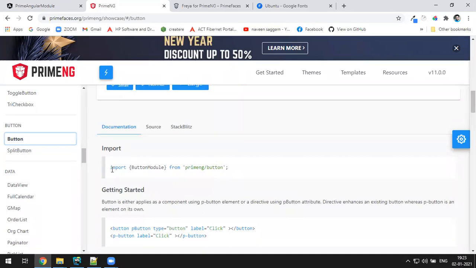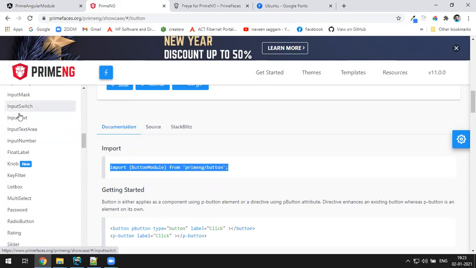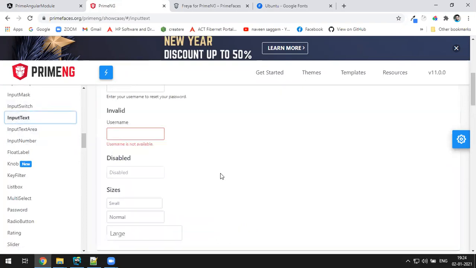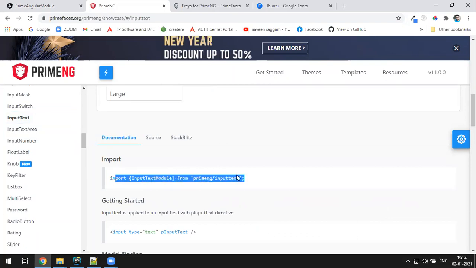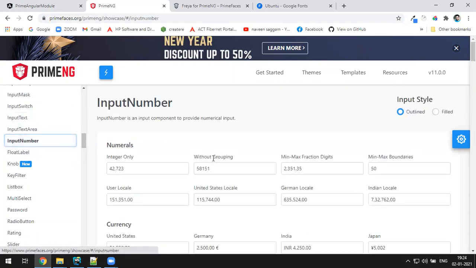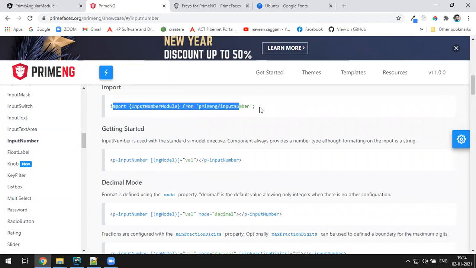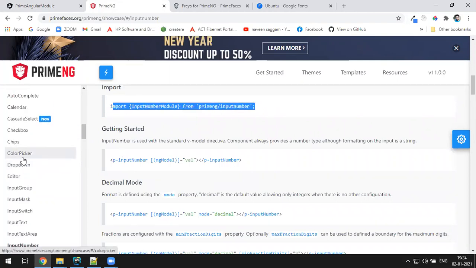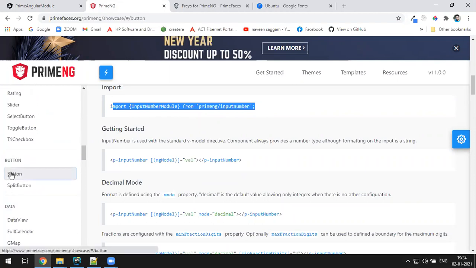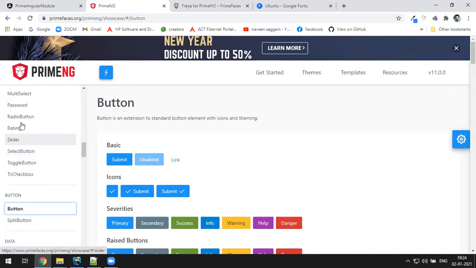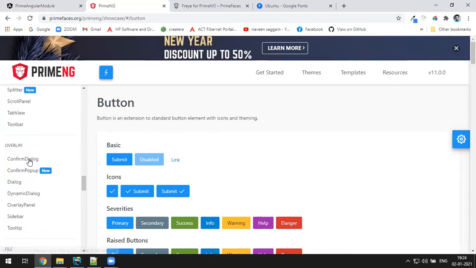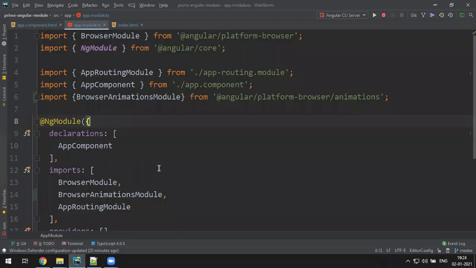See, import a buttons module. The buttons module you have to import in your app module. If you want to use these buttons, you need to add this module. If you want to use input text boxes, we have to use the input text module. If you are using input number, just a number box, you have to use the input number module. As I said, for every component one module you have to import. If you are using almost every component, there will be around 50 plus import statements only for PrimeNG.